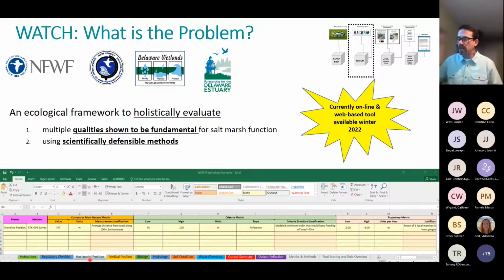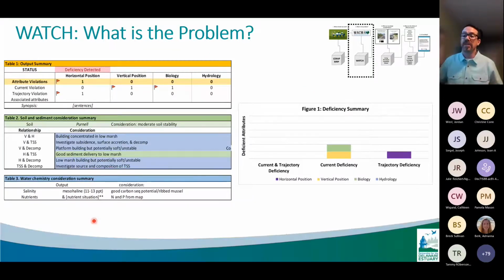So in the spreadsheet, you would add information on horizontal and vertical position, bio and hydro, soil condition, water chemistry, and there's going to be a sediment attribute available when the tool goes online at the end of the year. You enter that information, it puts it together, and it gives you a couple of different types of output. It could let you know whether you have a problem today or maybe a problem tomorrow with a variety of the different attributes.